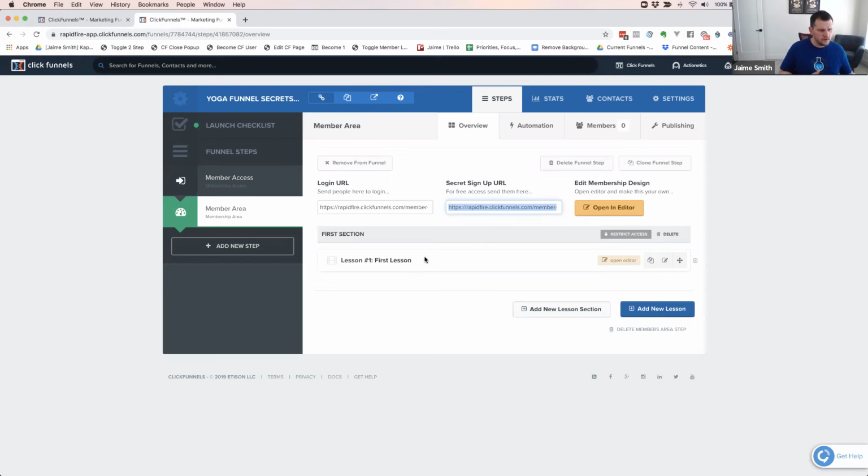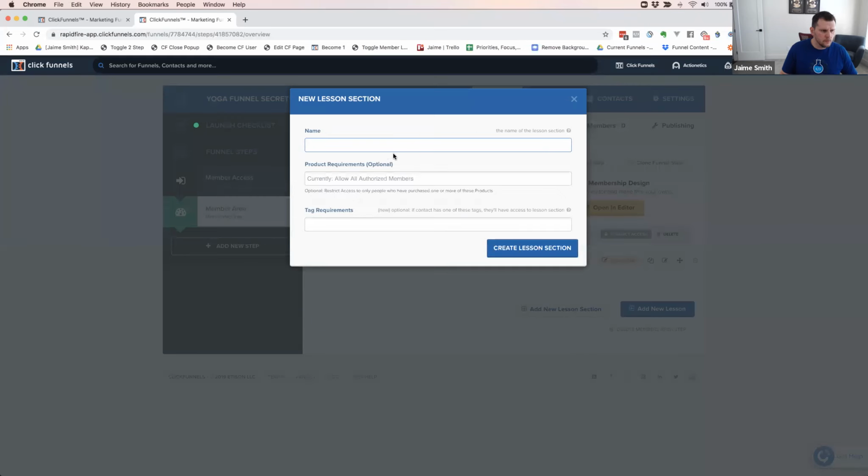Members areas are broken into, and you guys are probably familiar with this because you're accessing the content in CF Code Lab through a members area, lesson sections, and then lessons within those sections. You can add a new lesson section, or you can add a new lesson. A lesson is going to be part of a lesson section. So we'll click a new one, create a new lesson section, and call this module 1.